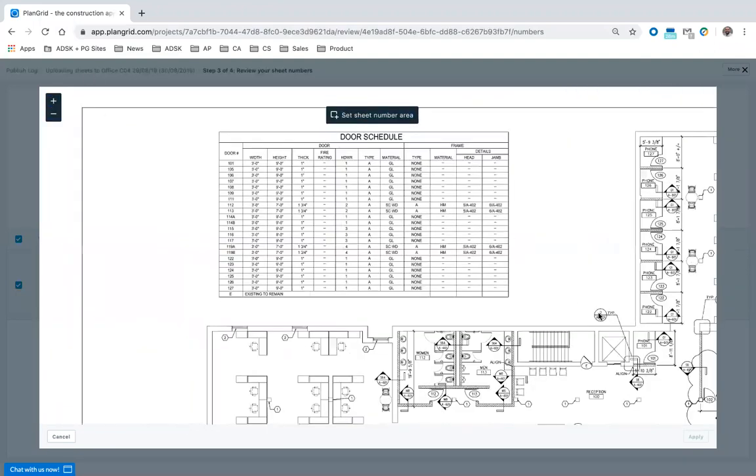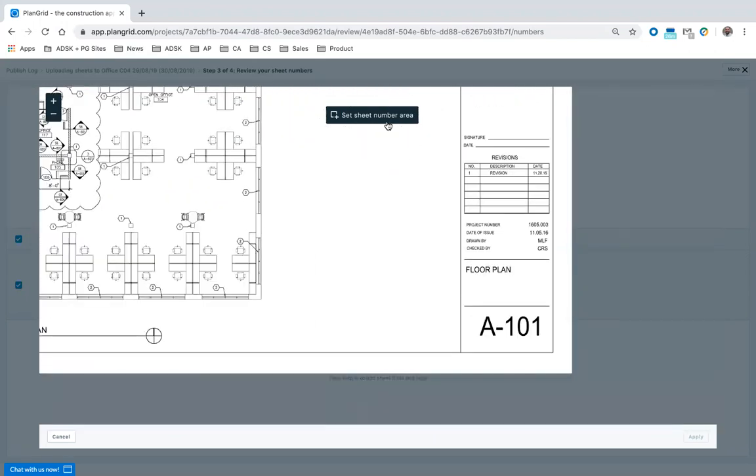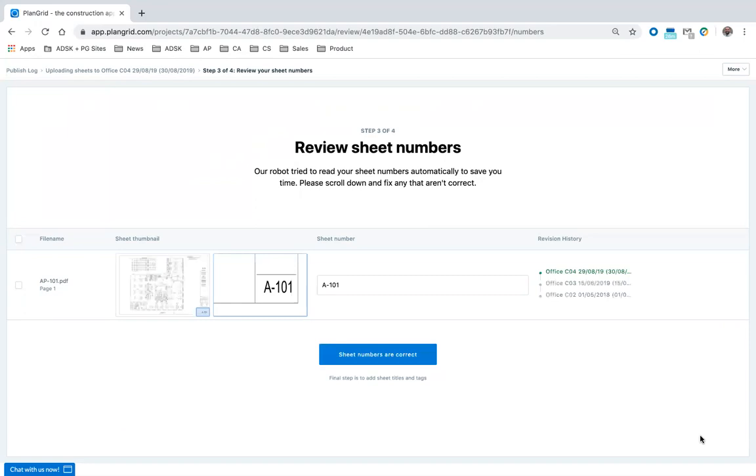So I can zoom in to the area, create sort of a hyperlink of that text. And this is where the OCR technology within PlanGrid allows it to capture this kind of information. So there you go. It's again, it's input A101.